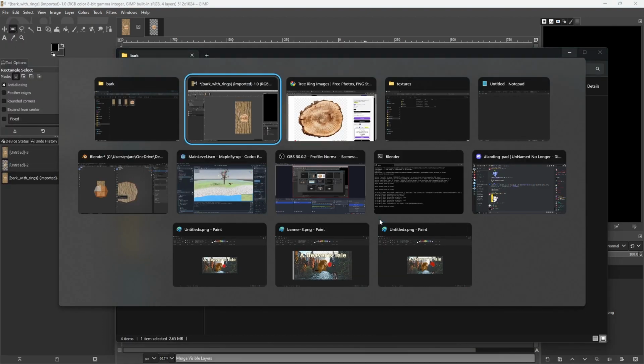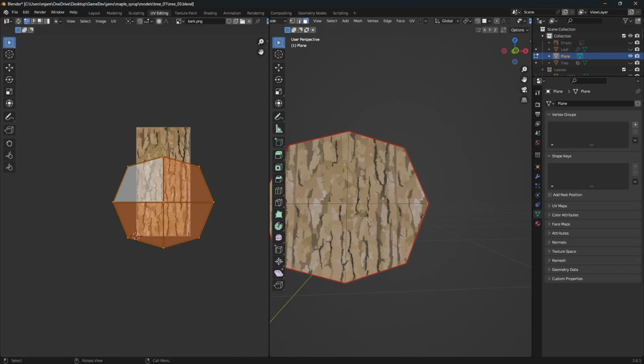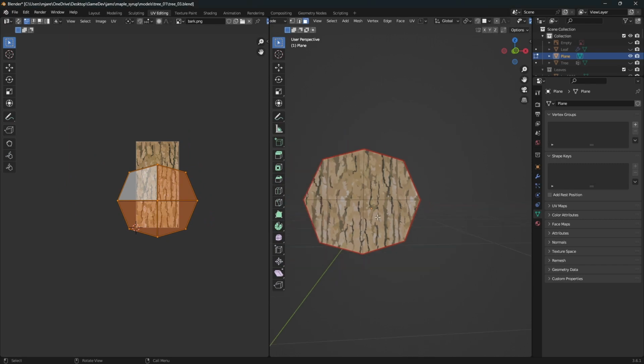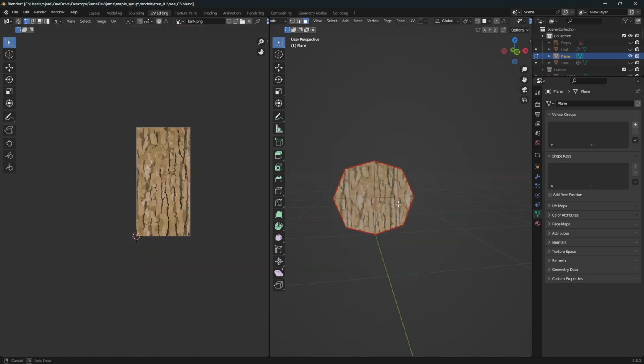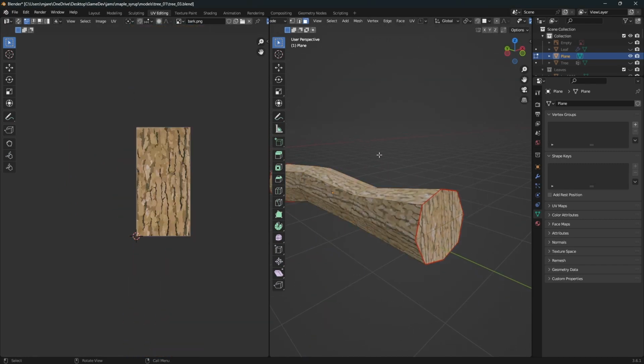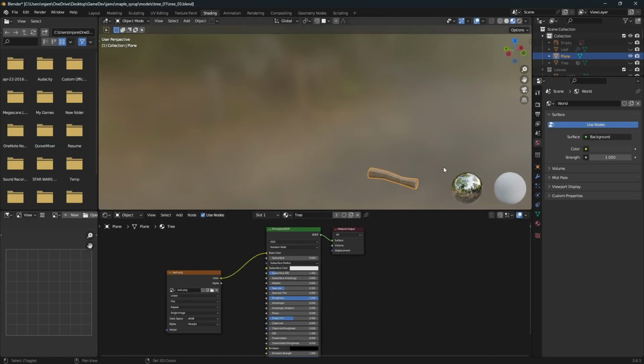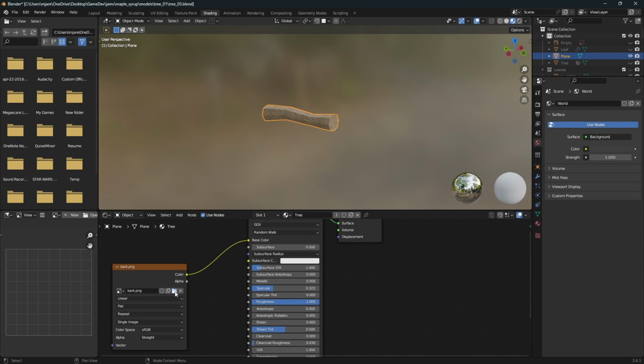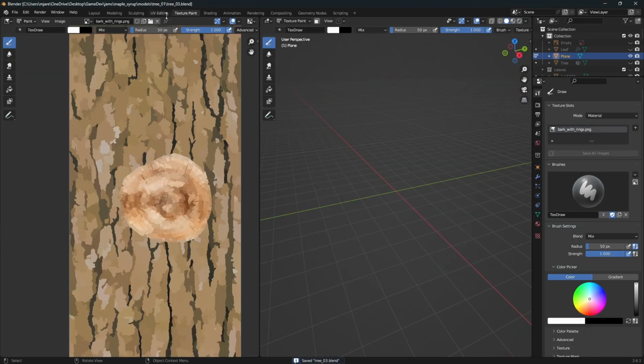Let's try to export this. This could look super weird, but we'll see what it looks like in Blender. I'm just kind of rolling with this right now. So that's the rest of it. And I'm cube projecting it, so it's kind of super stretched. Let me open the bark with rings. Oops, that's not right. Bark with rings. There we go.